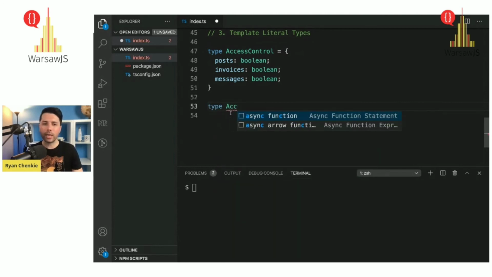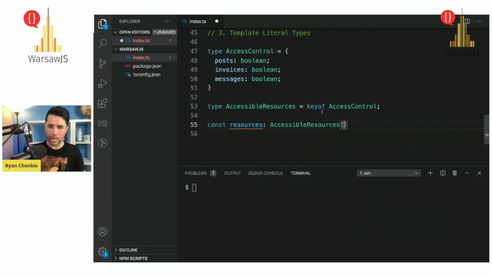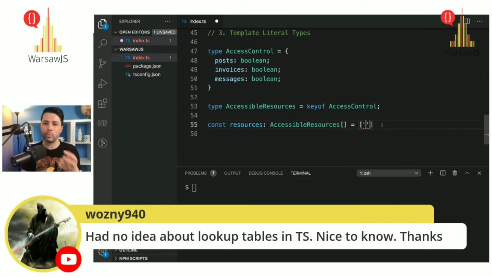So let's have another type called accessible resources, and that's going to equal key of access control. Cool. So, if we wanted to prove this out, maybe it's like an accessible resources array. And then we could say within here, we've got invoices, messages, and posts. So we've got all of the properties as values that we can bring out into this array. So that's fine.